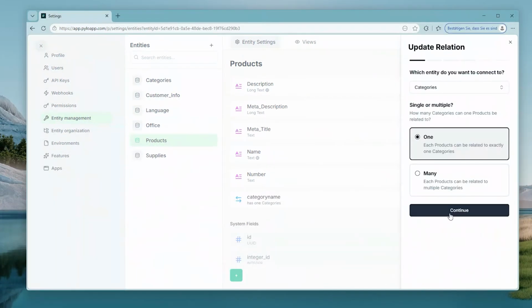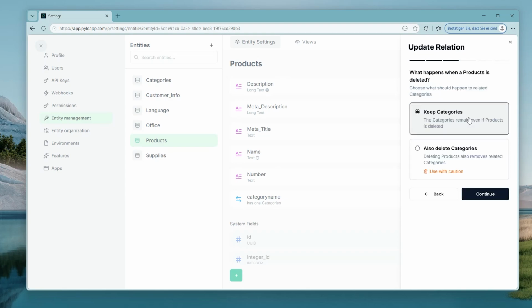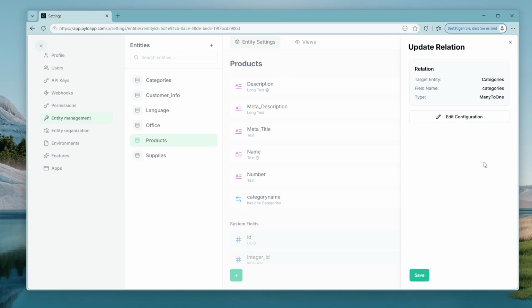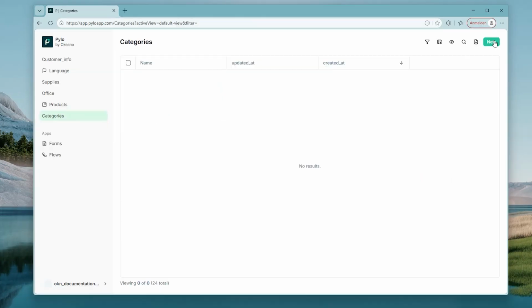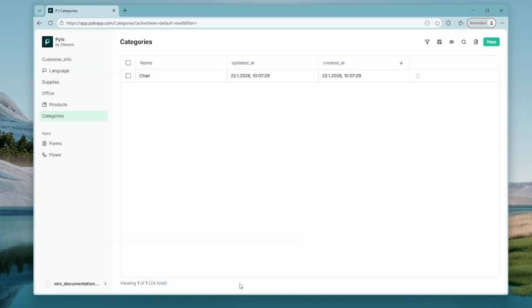Because we want to link products and categories, we need to add a relation between them. The step-by-step guide makes this easy and user-friendly. In our new entity, we are going to add our two categories, chair and table.